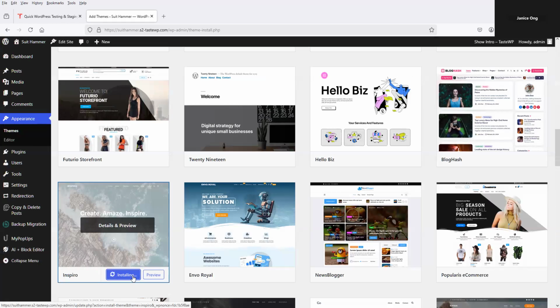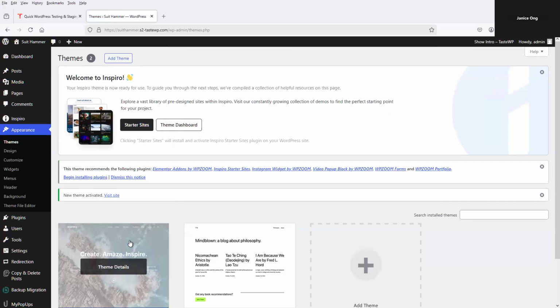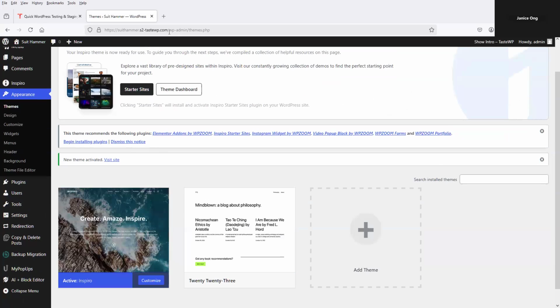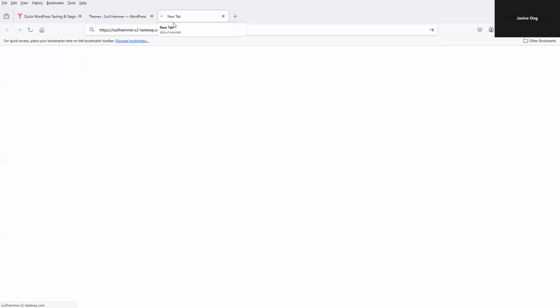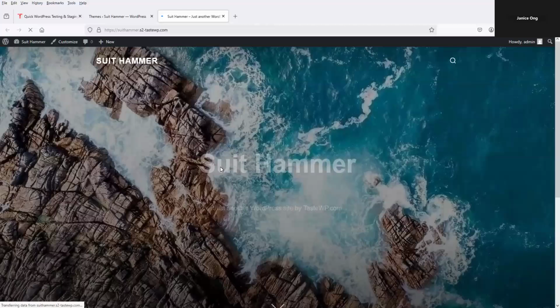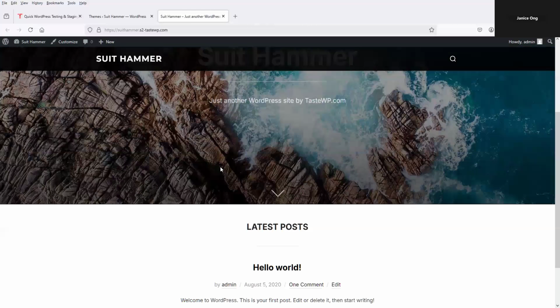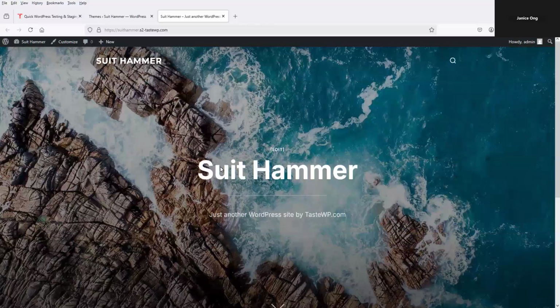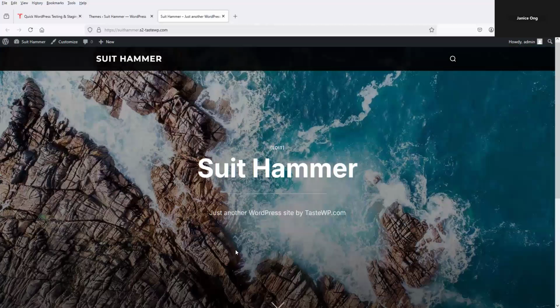It's installing. Activate. Now my theme is this. Let me show you the front end view, how it looks. This is the front end view of the theme after I install this Inspiro theme. So that's how you change the look and feel of a theme.